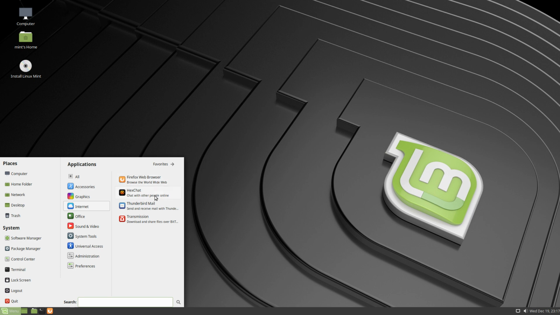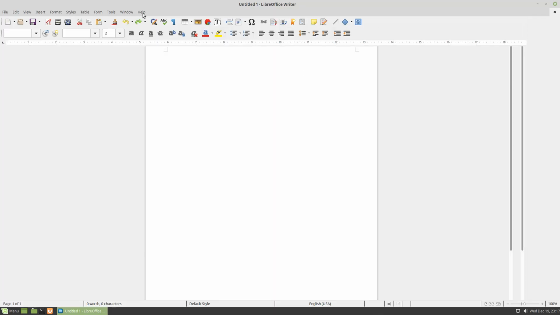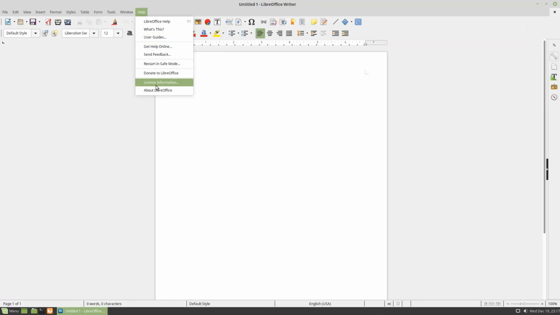So Internet, we have Firefox, Thunderbird, Transmission. Office, we have the full LibreOffice suite. This is going to be version 6. I'm not sure which point version, though. Let's go ahead and have a look. And we'll double check if the spelling checker works.